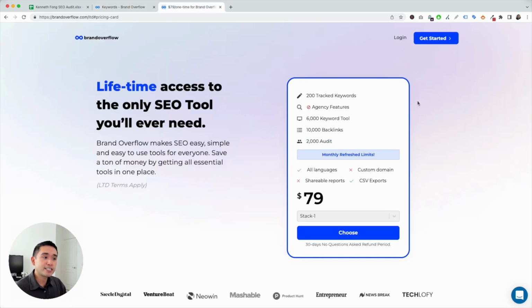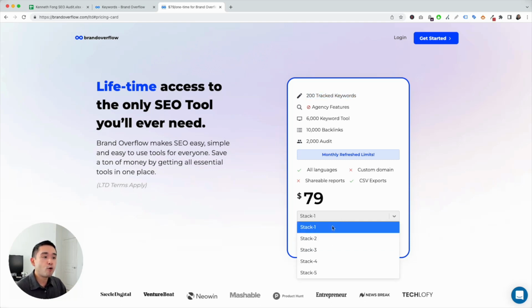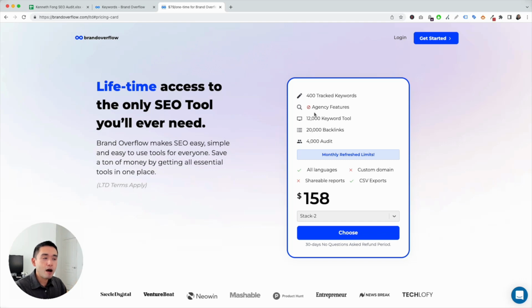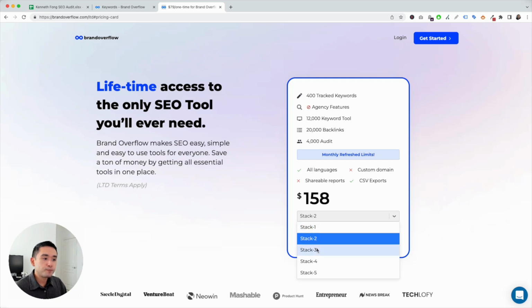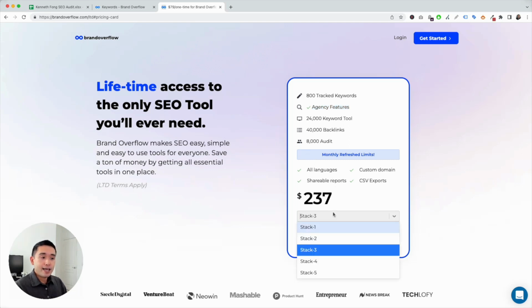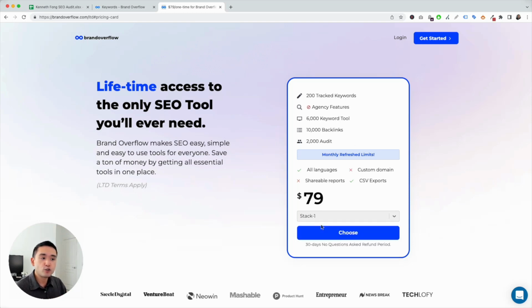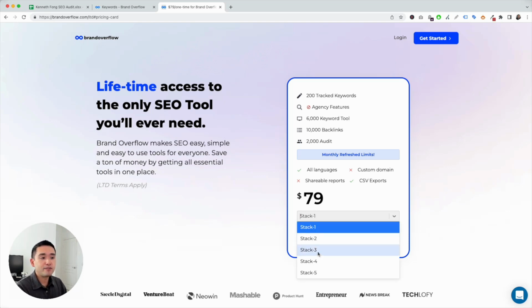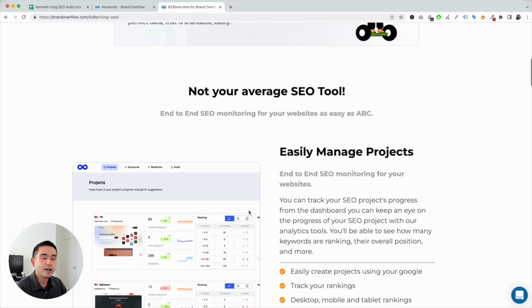Now, for the lifetime deal, it starts at $79 for 200 tracked keywords. And the more codes you stack, it basically doubles all of your limits. So with stack 1, stack 2, stack 3, it opens up the agency features. So if you are wanting to use Brand Overflow for your agency, if you are a marketing consultant, it may make more sense to do stack 3 or above. But if you're doing this for just your site, stack 1 or 2 would be sufficient. I wouldn't go more than that. But if you want to do this for your clients, definitely go with stack 3 or higher.